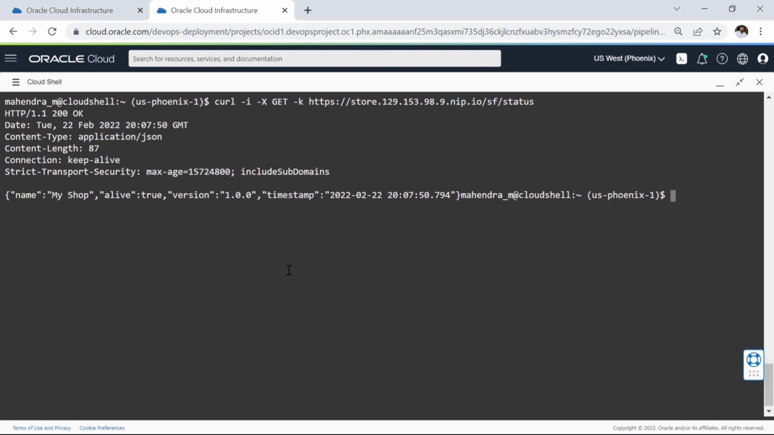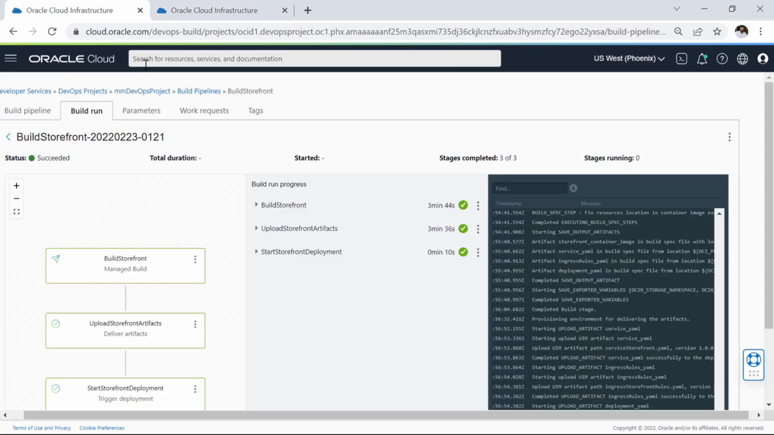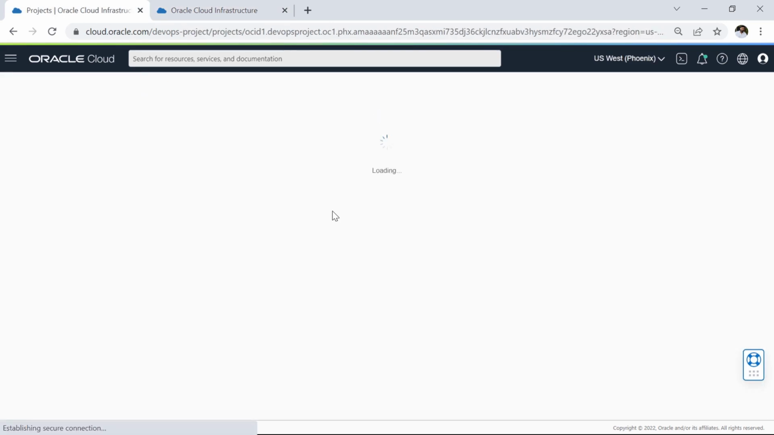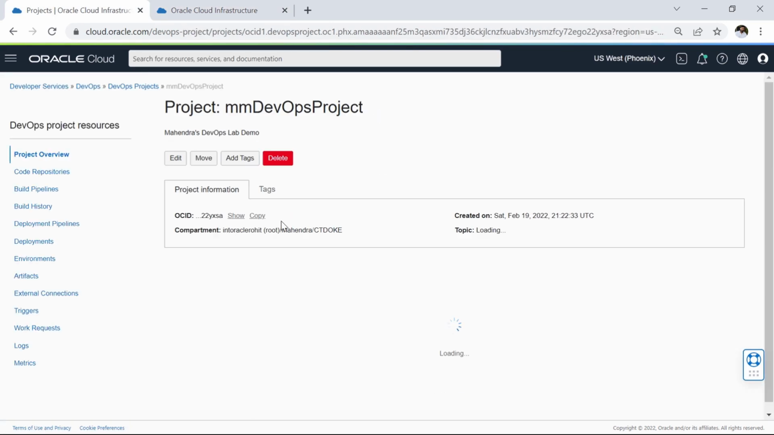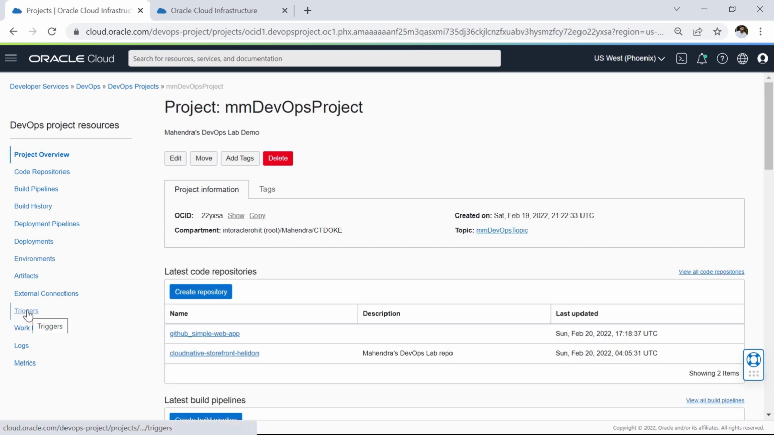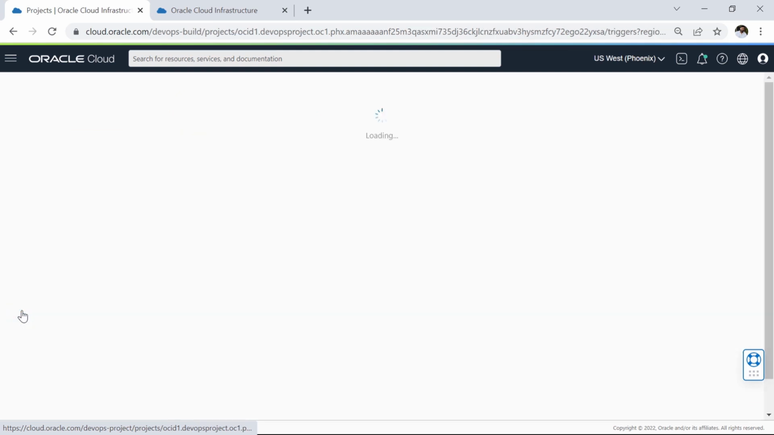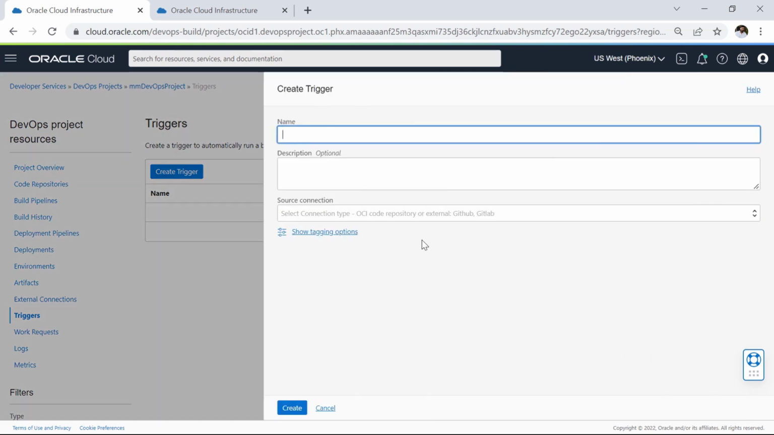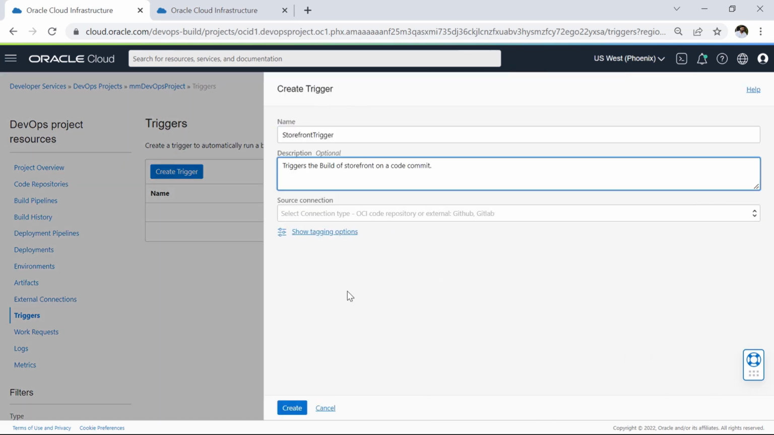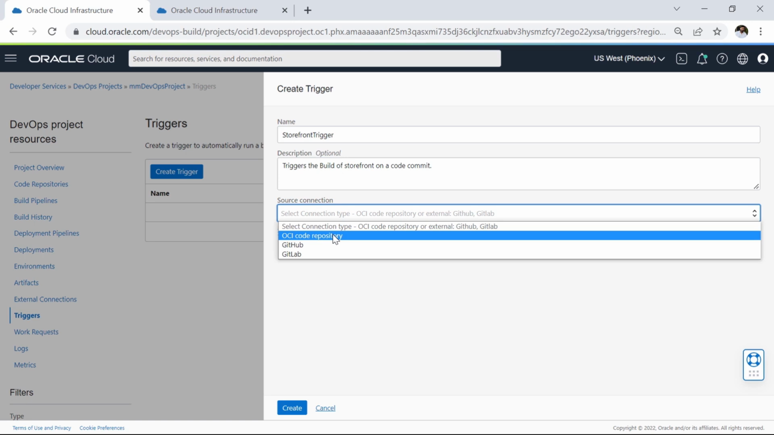So let's go to the main page of our DevOps project by clicking on the breadcrumbs. Click the triggers menu under the resources section on the left side. Click on the create trigger button. Give this trigger a suitable name. Alright, so I have given this trigger a name called storefront trigger and gave it an appropriate description. Now click on the source connection and select the OCI code repository because this is where our project code resides and where our commits will happen.